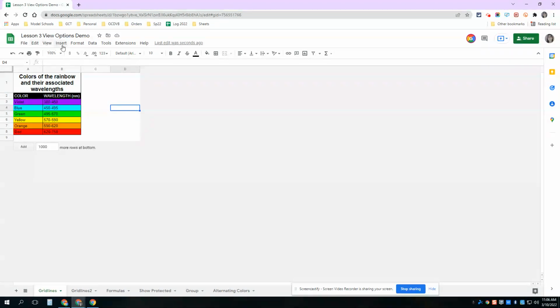When you choose to show or not show grid lines, those changes only take effect for the current sheet. So for example, if I went to this sheet, you'd see that the grid lines were still there. If I didn't want them, I would have to remove them. So it's an individual basis.